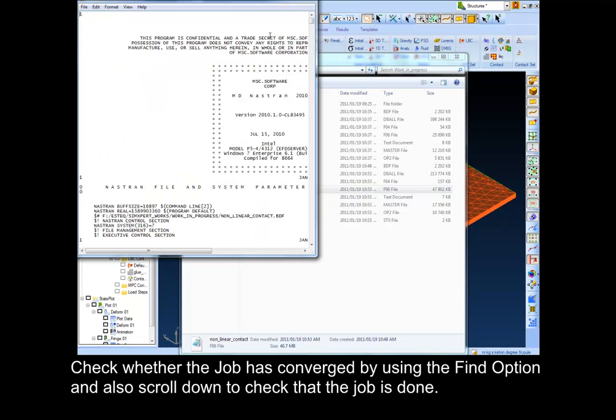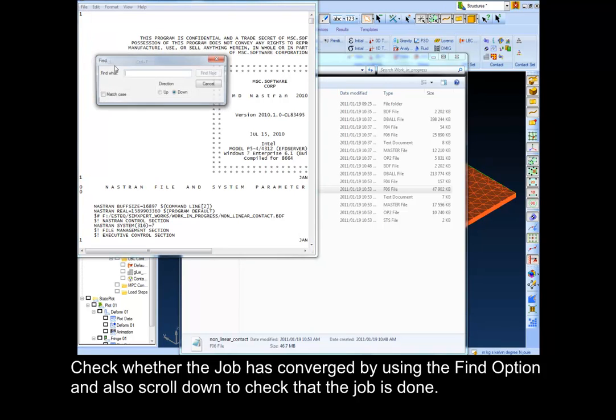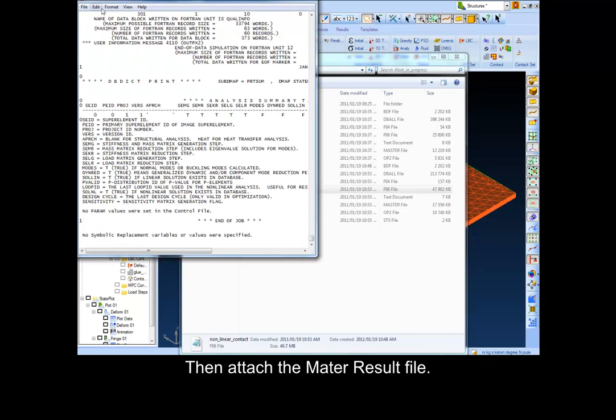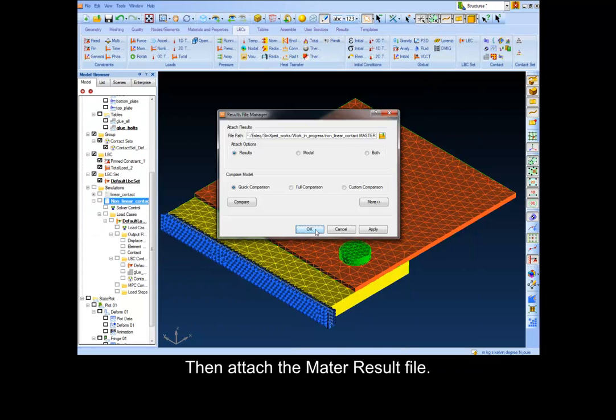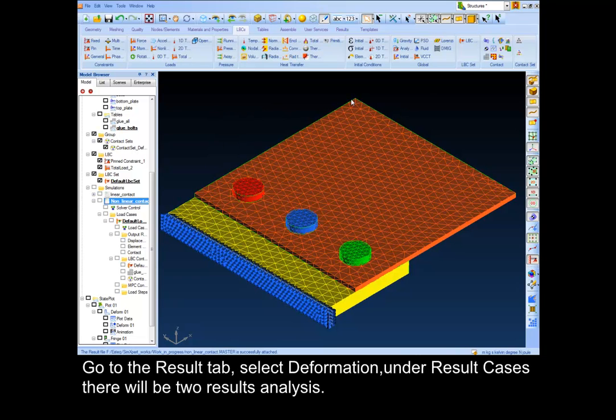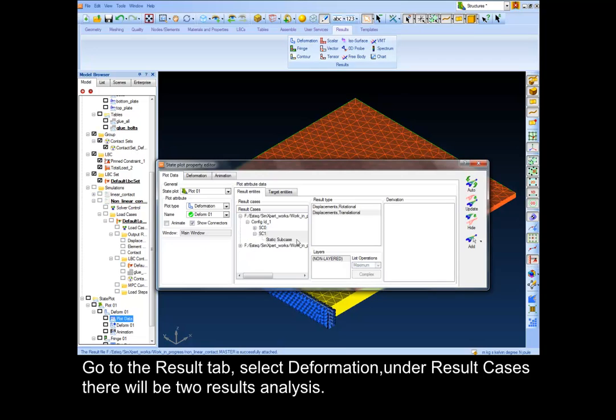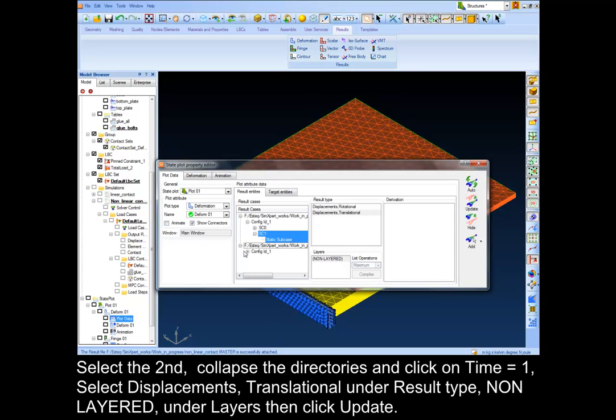Check whether the job has converged by using the Find option and also scroll down to check that the job is done. Then attach the master result file. Go to Result tab, select Information. Under Result Case, there will be 2 result analysis. Select the second, Collapse Directories, and click on Time equal to 1. Select Displacement Translational under Result Type, Non-Layered under Layer, then click Update.